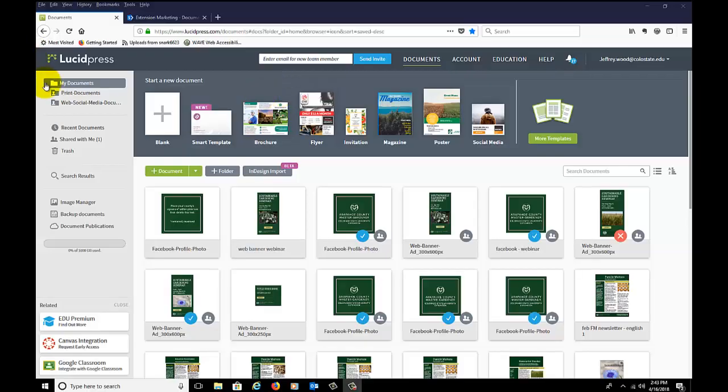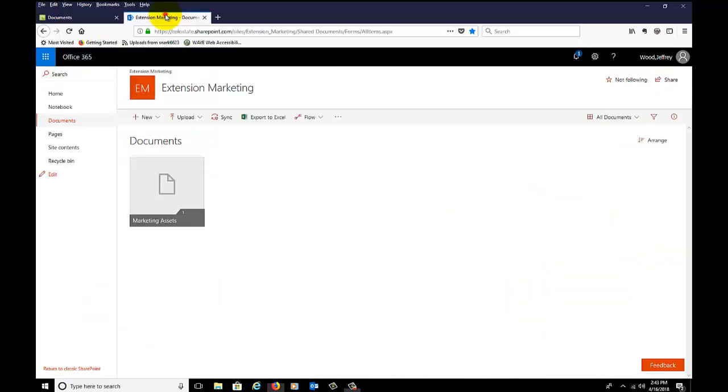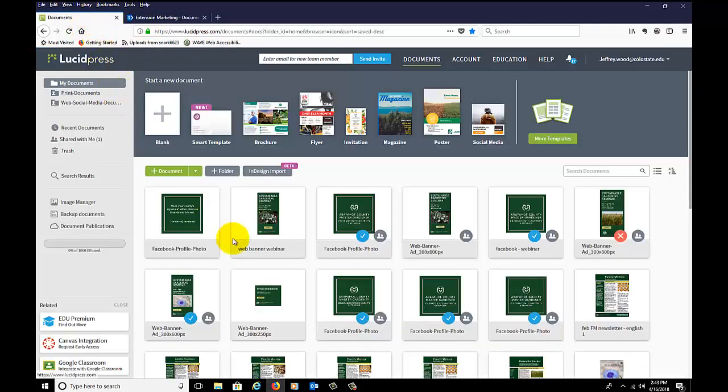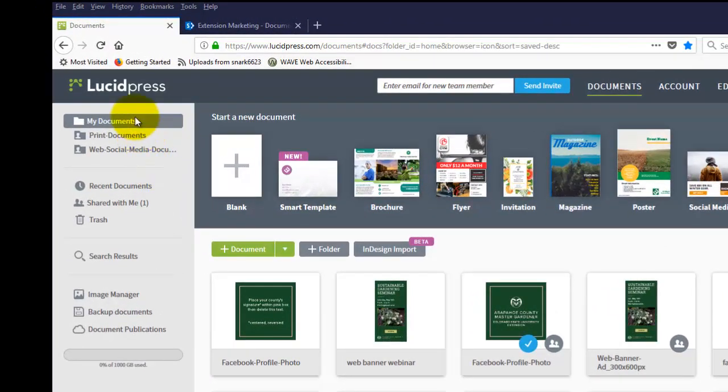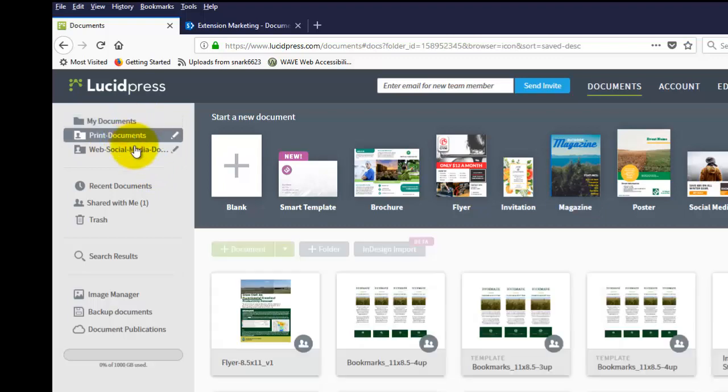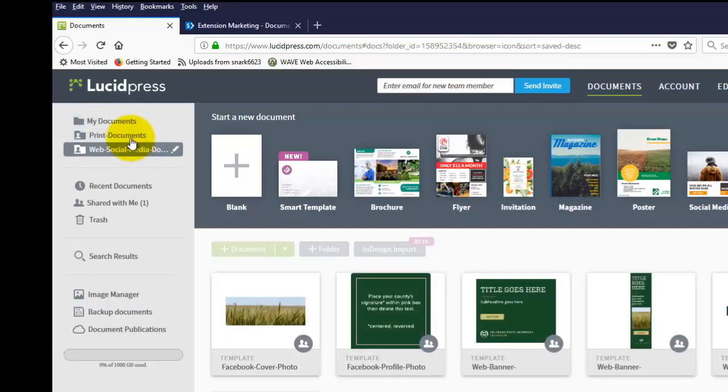Here we are at the front page of Lucidpress. In our last session, we talked about how to go to SharePoint and download a CSU extension logo and then import it into Lucidpress. In this session, we'll work with a very simple web document and insert a graphic, a logo, into that document. If we go up here to the upper left-hand corner in Lucidpress, we can see My Documents, Print Documents, and Web Social Media Documents.